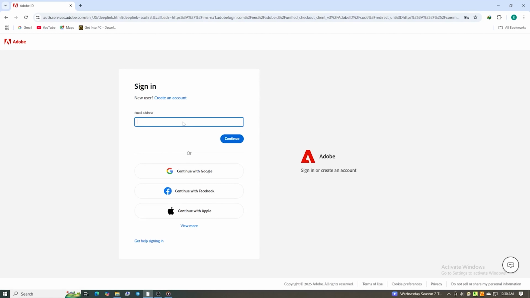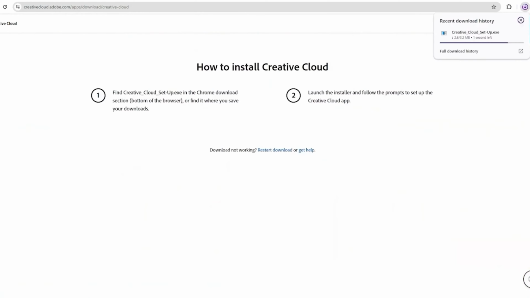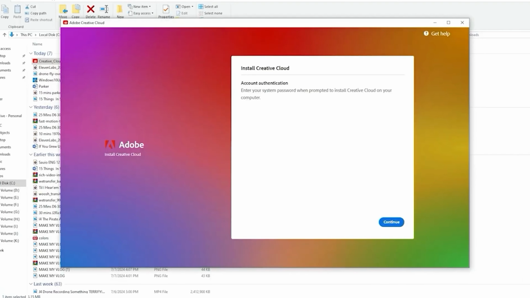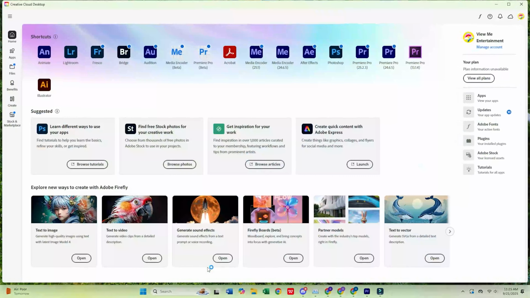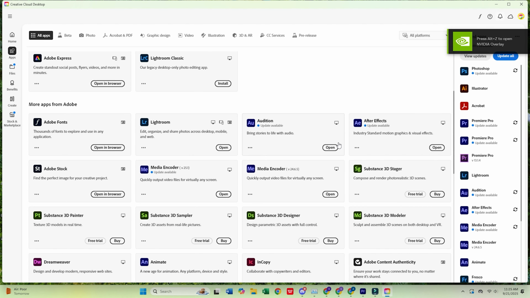Now, create a secure password for your new Adobe account. You'll then be prompted to download the Creative Cloud desktop app. Install it, log in with the same email address, and you're good to go. Once Creative Cloud is open, go to the Apps tab, find Adobe Media Encoder, and click Install.